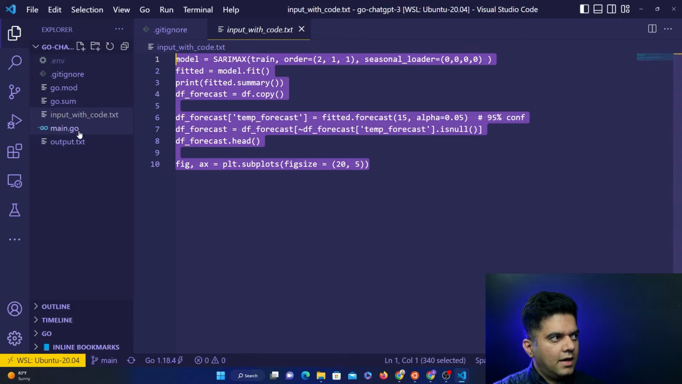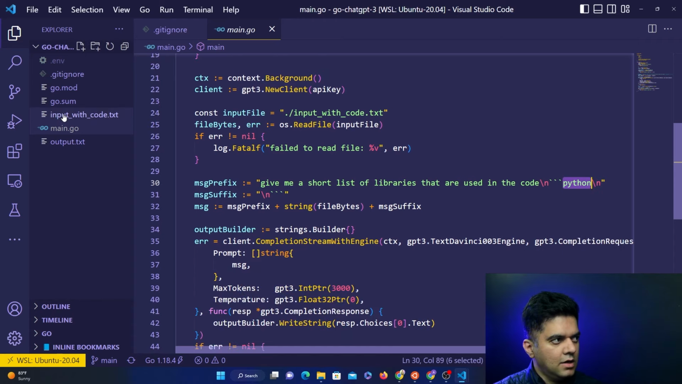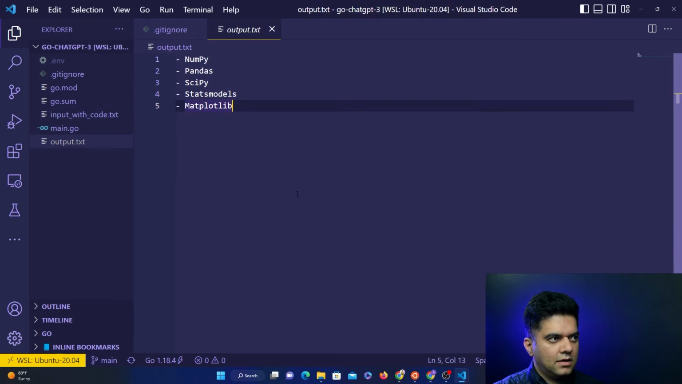Now I've told ChatGPT to work with Python. I can always replace this for GoLang. I can replace this with JavaScript, Rust, anything, and also change the code here, input with code.txt, and it will change that accordingly for me and give me the libraries that were used in the code.